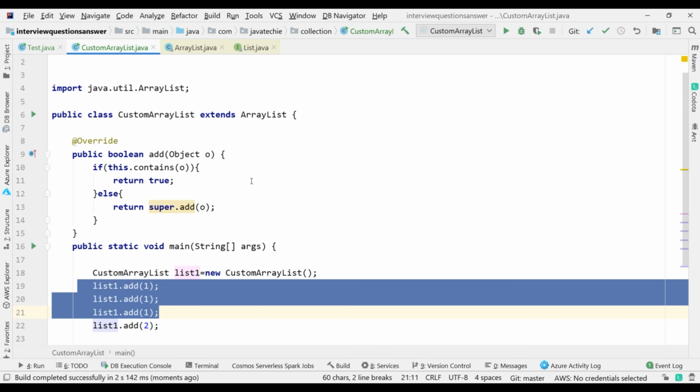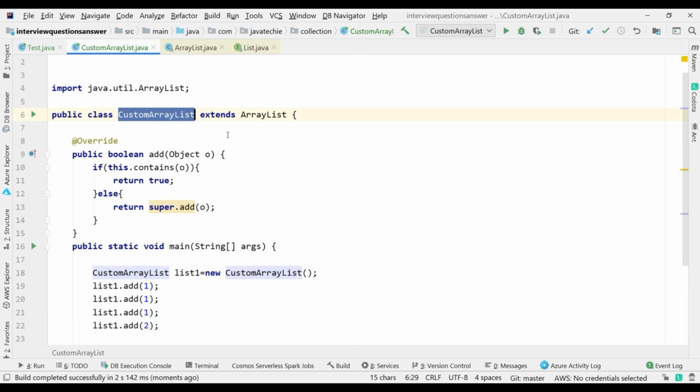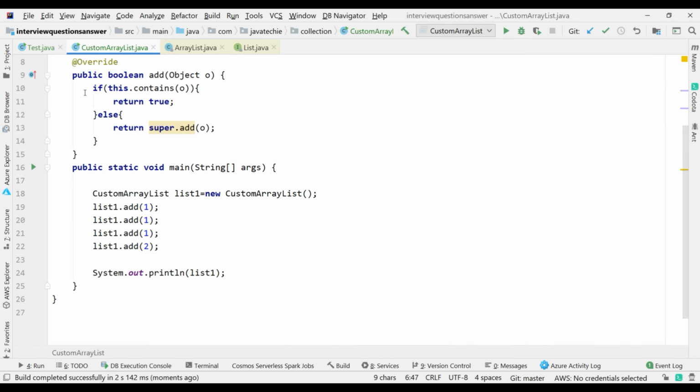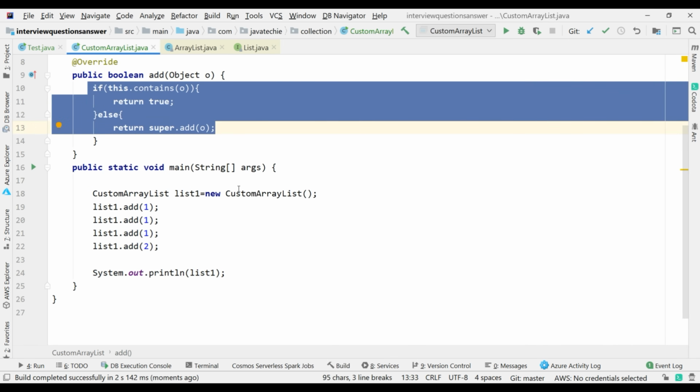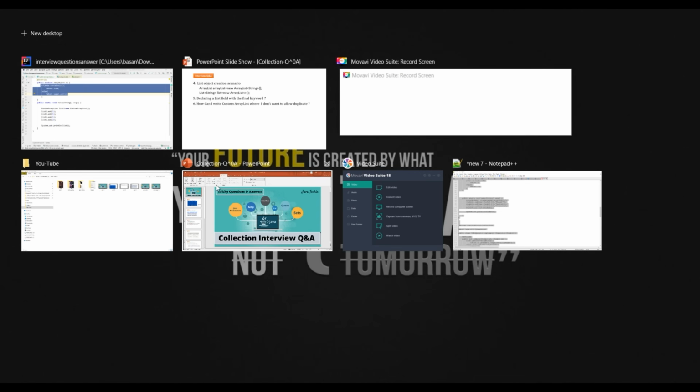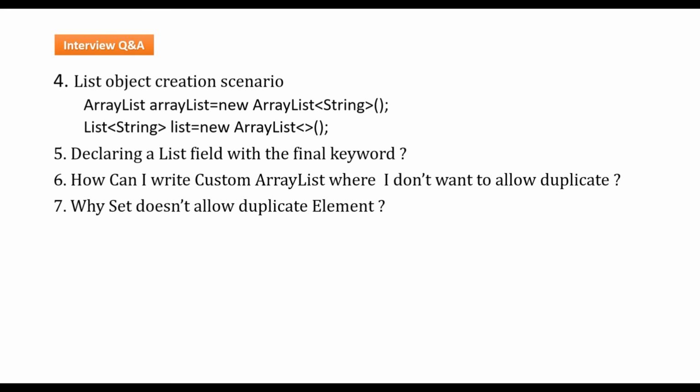So this is how you can create your own custom array list by extending from array list or any linked list, and you can provide your own implementation to stop allowing duplicates. Fine. Now the next question will be, why does set not allow duplicate elements? We know array list allows duplicate elements, but we can customize it and maintain non-duplicate objects in array list by creating our own class. But why does set not allow duplicate elements?